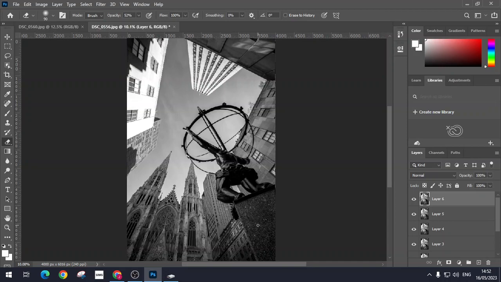You can stick with six layers if you want. And what you're going to do on each layer, you're just going to play with the opacity. Try and stick around maybe 20 to 40% somewhere around there. And then using the move tool, oh no, don't use the move tool actually.